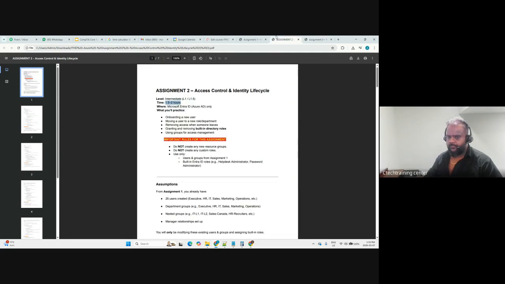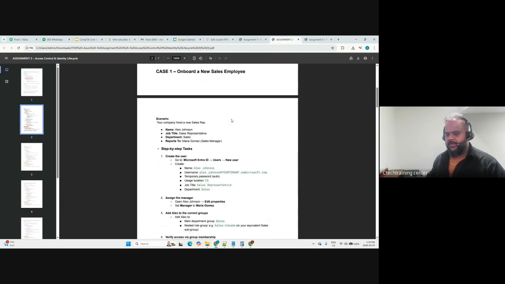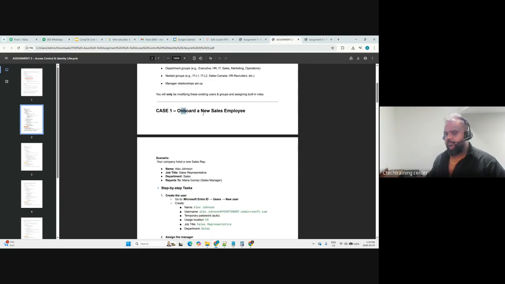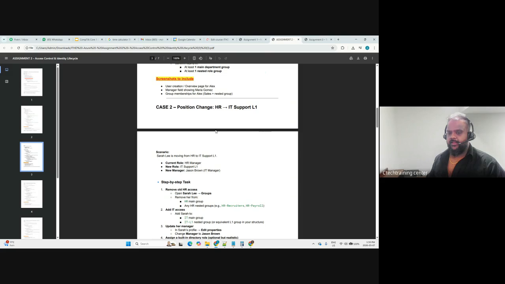The second assignment is about adding roles and responsibilities, onboarding a new sales employee. So you'll be creating a new account for them and putting them in the proper groups and everything, okay? It tells you what type of screenshots you'll need. You start with that, and then you'll do a position change. This is based on what you'll do in actual work. Sometimes people will get a position change, meaning they might move to a different department, or go from an analyst to a team lead, right? How do you actually do the position change? You learn that from here as well.